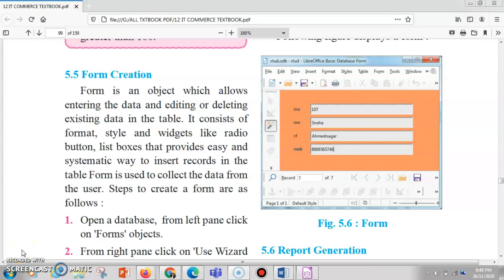Hello students, in this video we are going to study form creation, which is lesson number 5, database concepts using LibreOffice. We have already studied how to create a database, how to create a table, and how to edit a table or delete the records of the table. After that, we have also studied about a query. All the videos regarding these topics I have already uploaded.